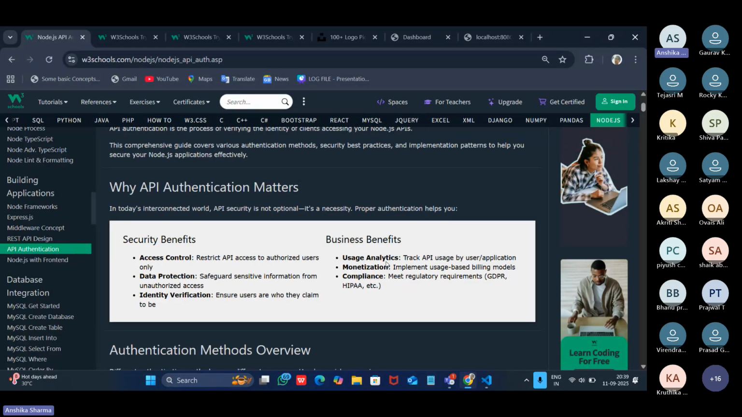So these are the business benefits. Monetization: implement usage-based billing models. For example, if you are using the ChatGPT API key, they just check whether you have access to all the tokens that you have for free. Then they give you the pro feature, so that whatever you are currently trying to access in free, you will now have to convert to pro mode. Then there is compliance: meet regulatory requirements. So those are the business benefits.